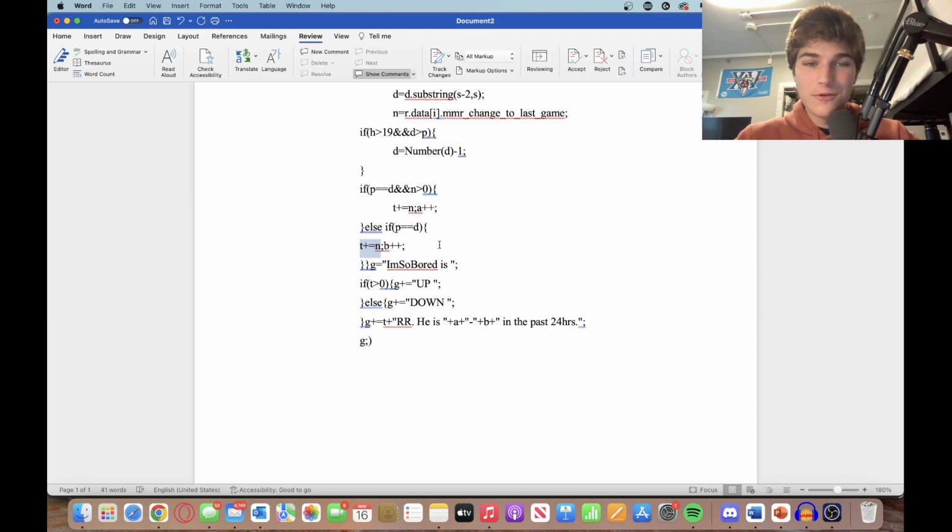So T plus equals N. So let's say we had 10, we gained 10, and then the next game it's checking, we lost 10, so it cancels out being 0 because it's the total change. And we also see B plus plus, which is, okay, so losses are up because I lost a game, clearly.